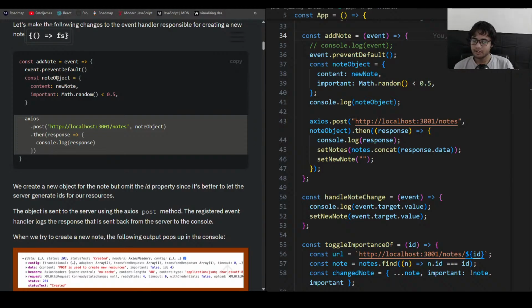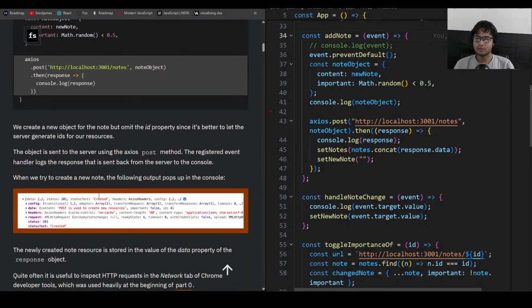We create a new object for the node, but omit the ID, since it's better to let the servers generate IDs for all resources.